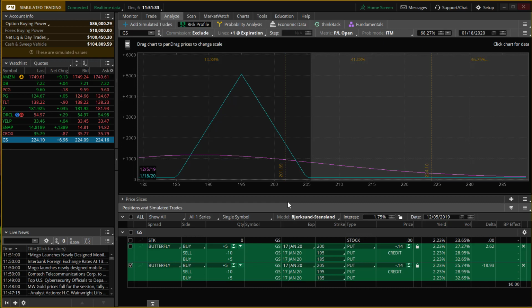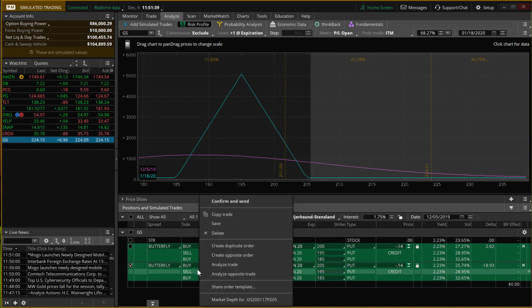So I like the Analyze Trade menu item on the right when you right click on a trade and pick that Analyze Trade. I like that the best. It makes it simple. Just off you go to the Analyze tab. It's all loaded up, ready to go. And or the Analyze Opposite Trade, of course.